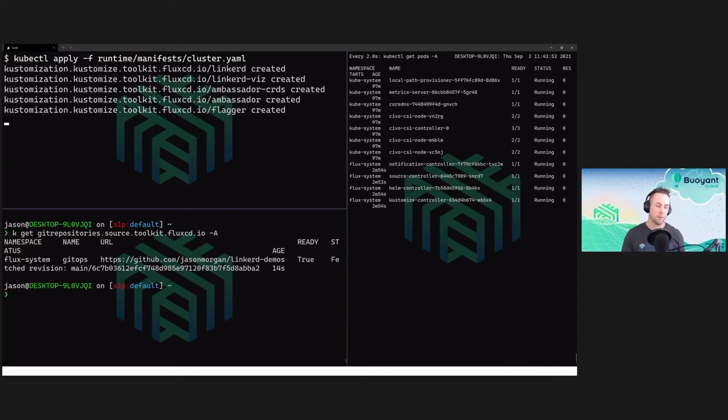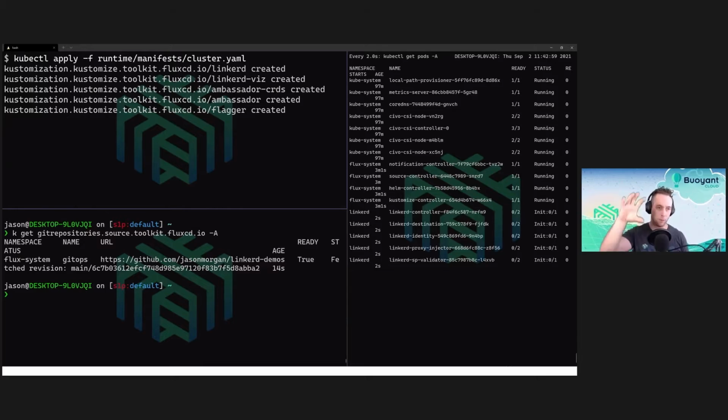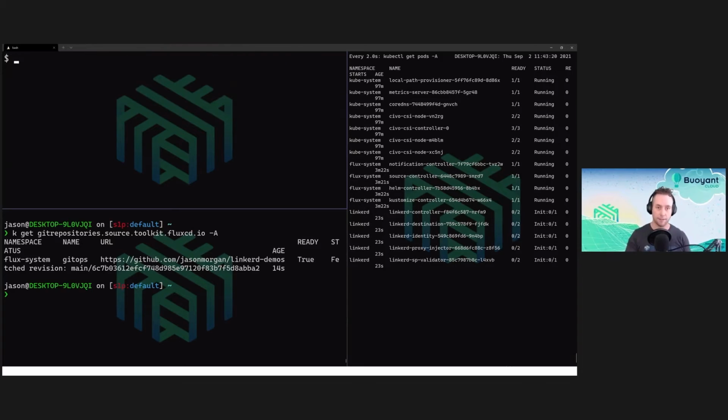So here, what I've done is I've created 5 customizations. It's just a Flux concept for the way we're going to apply the YAML from the Git repo. We're going to install Linkerd, which is our service mesh, Linkerd Viz, which is a dashboard. We're going to install some custom resource definitions for Ambassador. Then we're going to deploy the Ambassador ingress itself, and then we're going to deploy Flagger. And a lot of these things depend on each other. So let's see how that works.